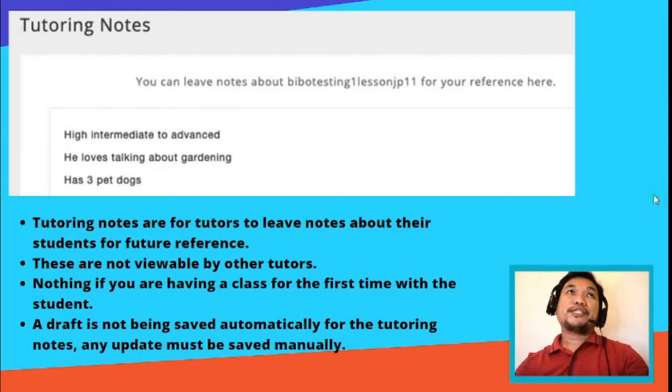Now, what is a tutoring note? Sometimes nalilito tayo, anong tutoring notes or lesson note. Tutoring notes are for tutors to leave notes about their students for future references. Makikita nyo dito kung ano yung proficiency level niya. Or you can also write the material that you have used, and then some personal information. These are not viewable by other tutors, okay?